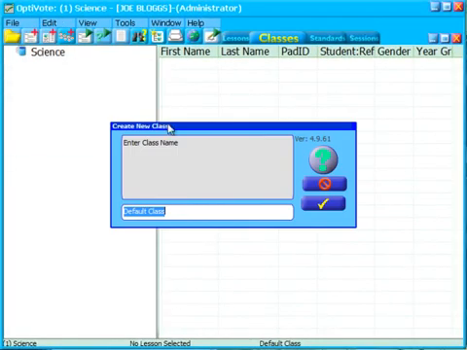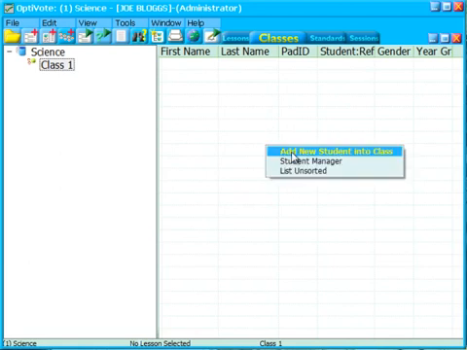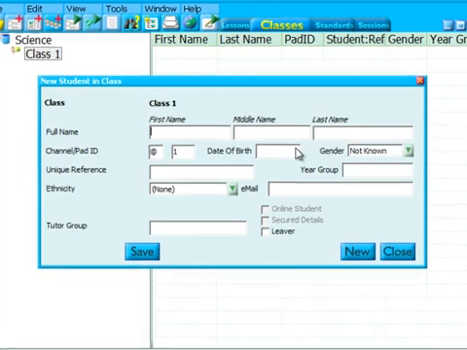This will give you a completely blank class which you're able to name. Name the class and click on the tick to save the class. You can now manually add students into the class. To do that, right-click and select Add New Student to Class.